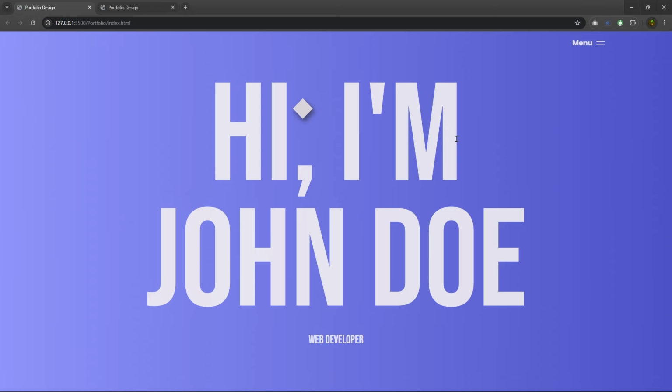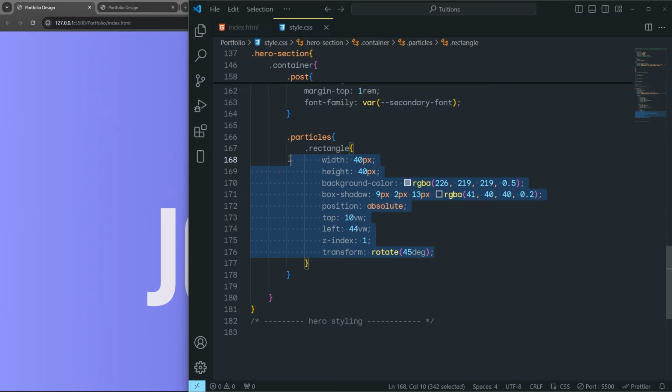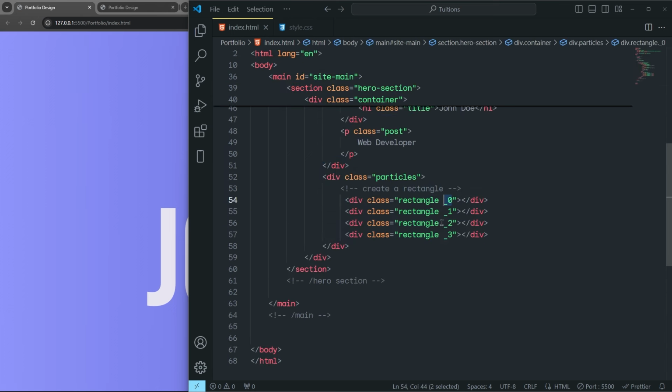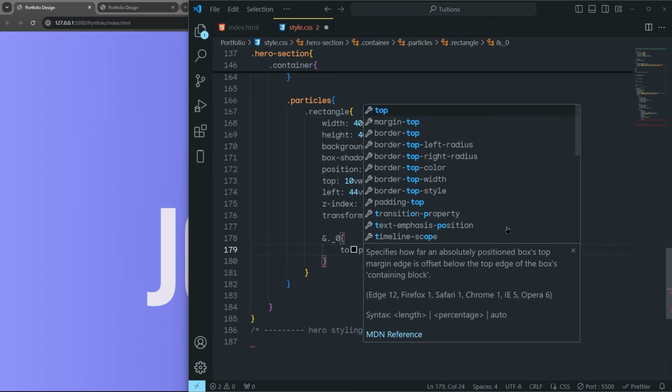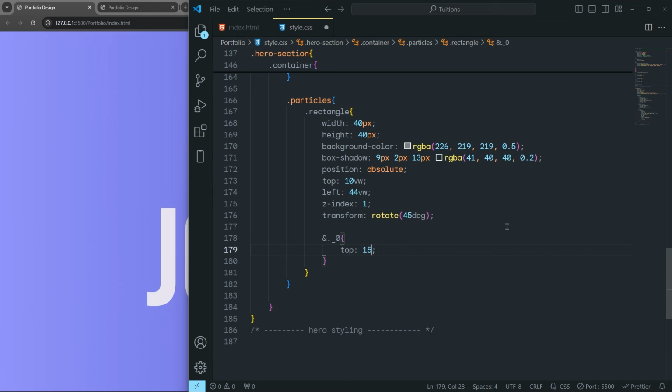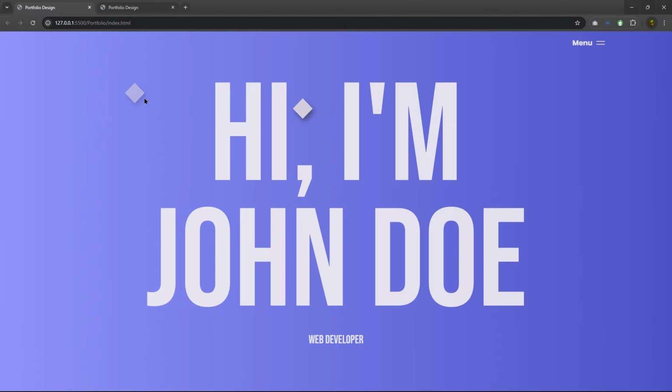Let me just specify different position to this rectangle and change the scale of this rectangle. So to do that, inside this rectangle, we also have a class underscore 0. So inside this, here we add ampersand dot underscore 0. Now I'm going to say top 15 viewport height and left 19 viewport width. So we change the position of the first rectangle.